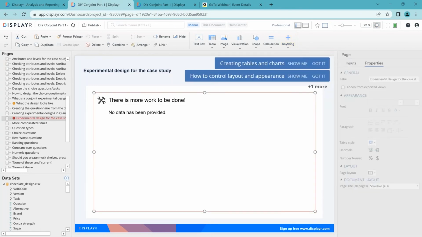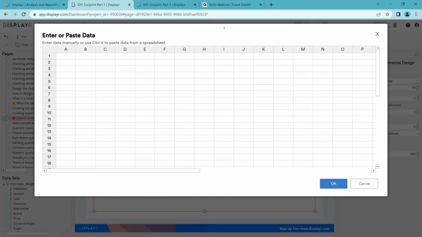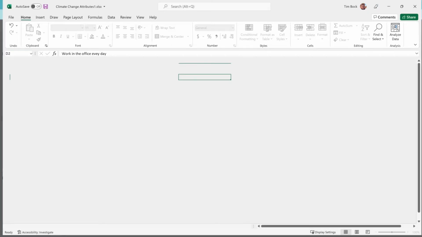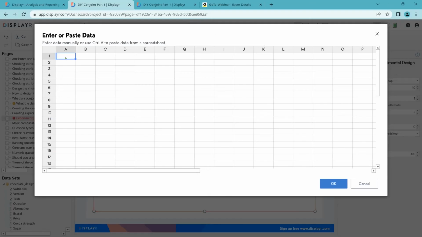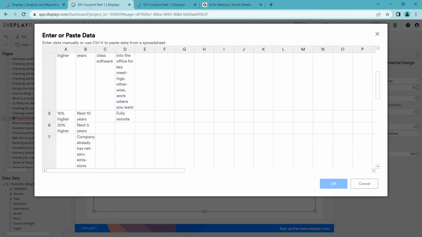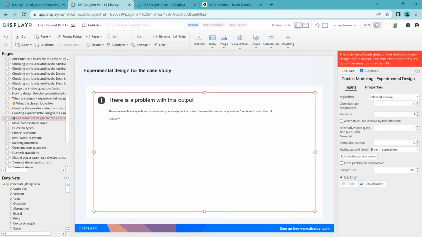Now, I've inserted it and I've got an error. No data has been provided, and a bright red button, which is where I need to add in the data on my attributes and levels. So this is what we've come up with before. It's going to be a bit like playing a computer game. We need to get rid of all errors and warnings.